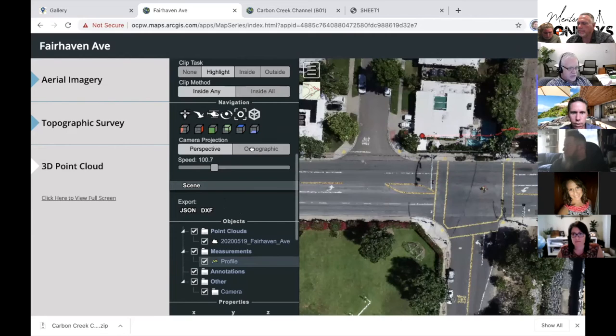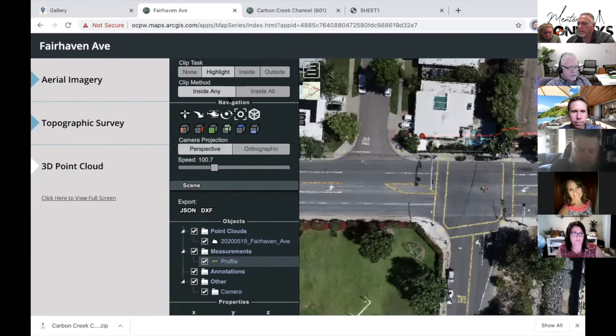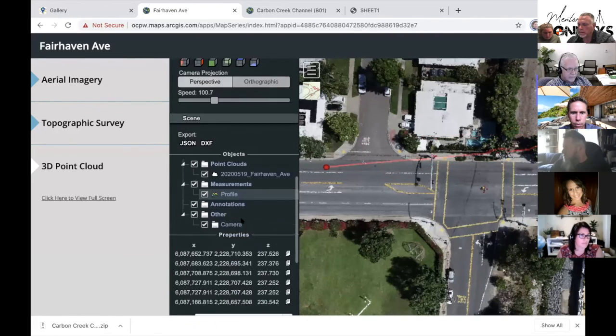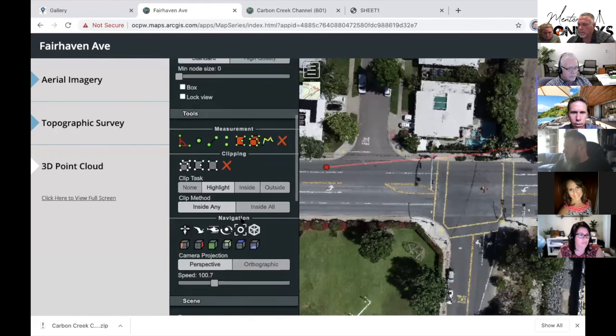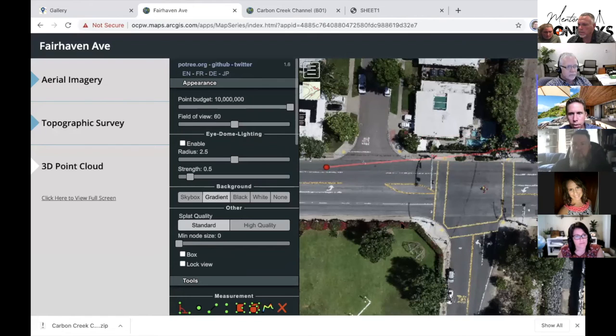And like Mike showed you right here, this is right in a web map that we're showing, and you've got all the navigation tools built into the system, and we just put it in as a point cloud, and yeah, it's great. So, any other questions, anyone?